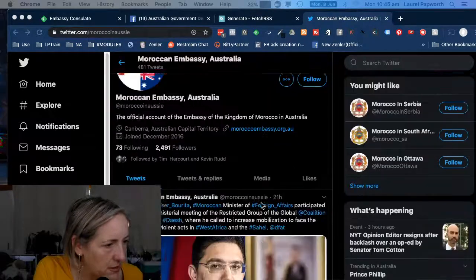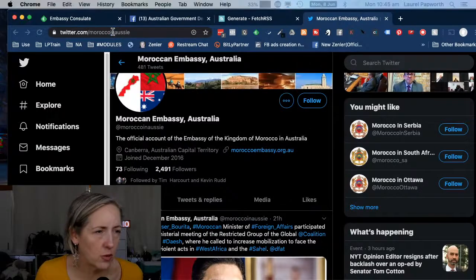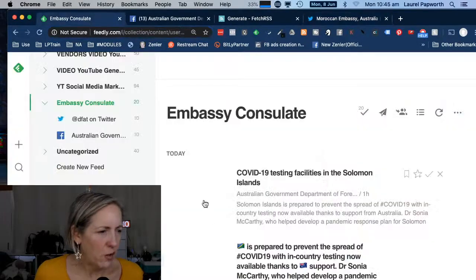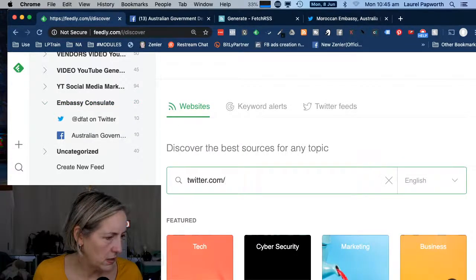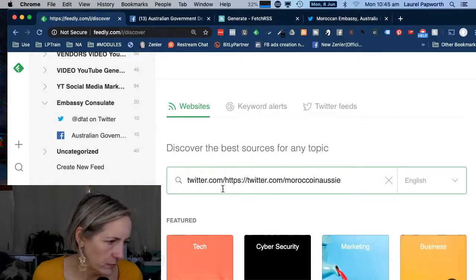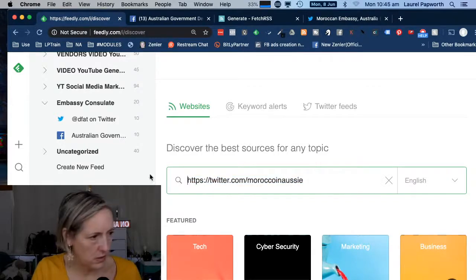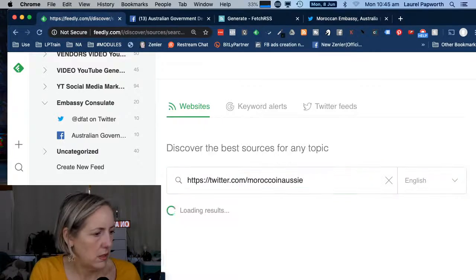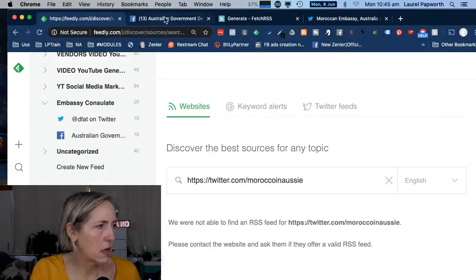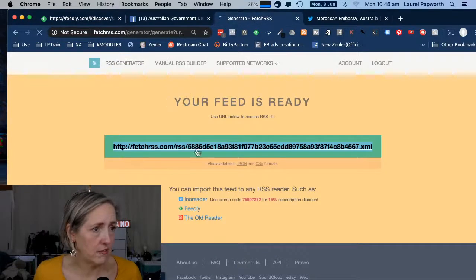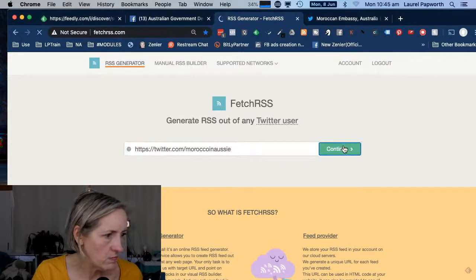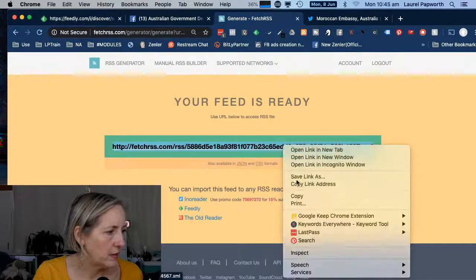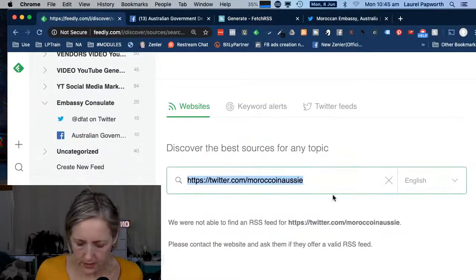All right, so we've got the Moroccan Embassy on Twitter. Now, of course, I can also copy that one. We can't do Twitter at all, can we? Let me just do Twitter directly. Why did I do that? I already knew I'd copied it. No, okay. So I have to use the RSS generator for anything to do with Twitter and for anything to do with Facebook. Just put it in, copy that link, come back here, paste it in.